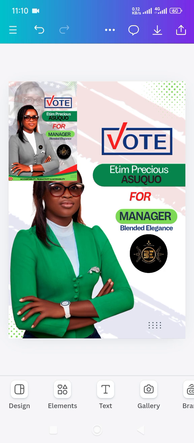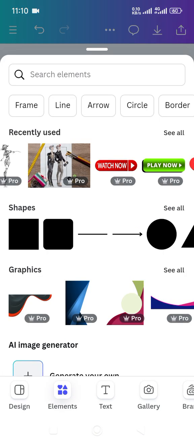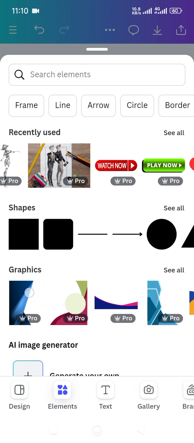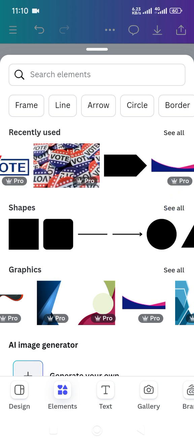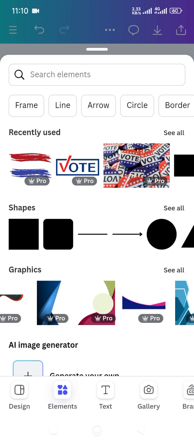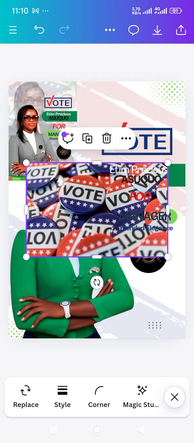Then another one, I will still come to element and I click on element. Now that I'm on element, I will come to search element and click on vote. When you click on vote, one of the options also will be this one. So that is why it is here on recently used, because I use them.